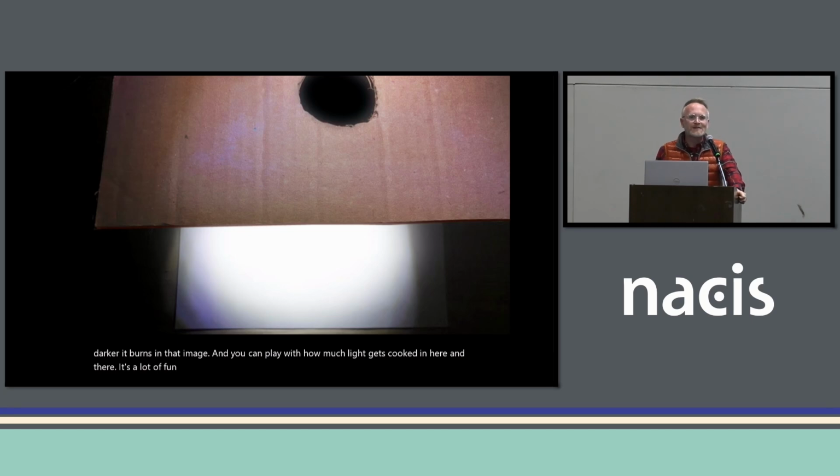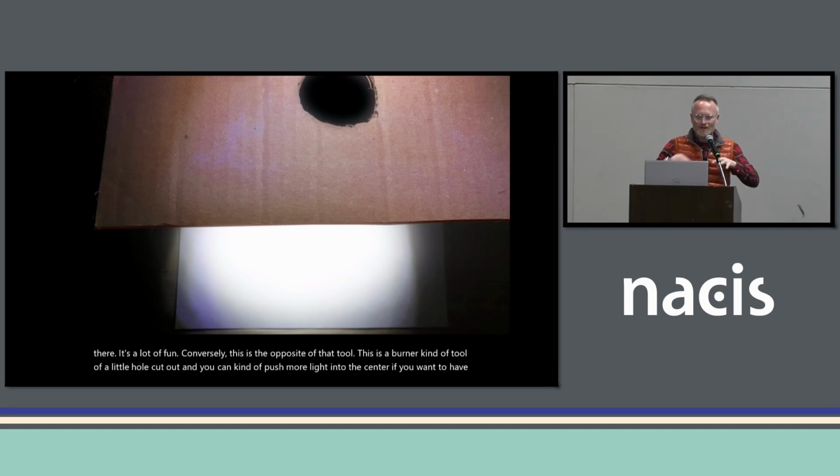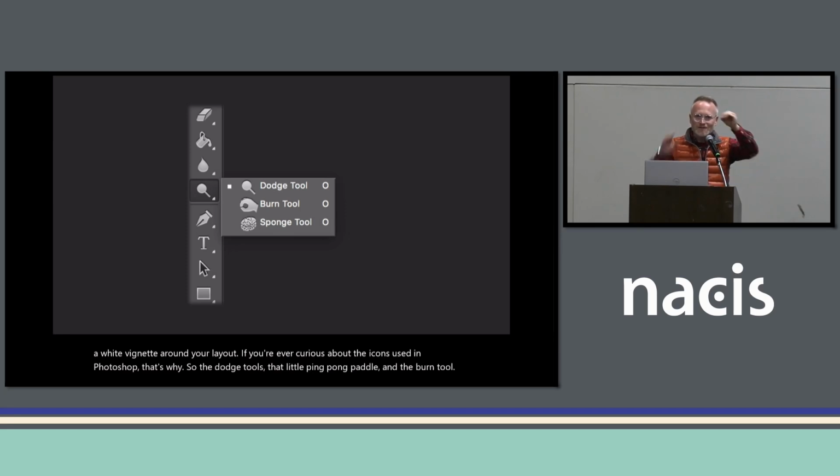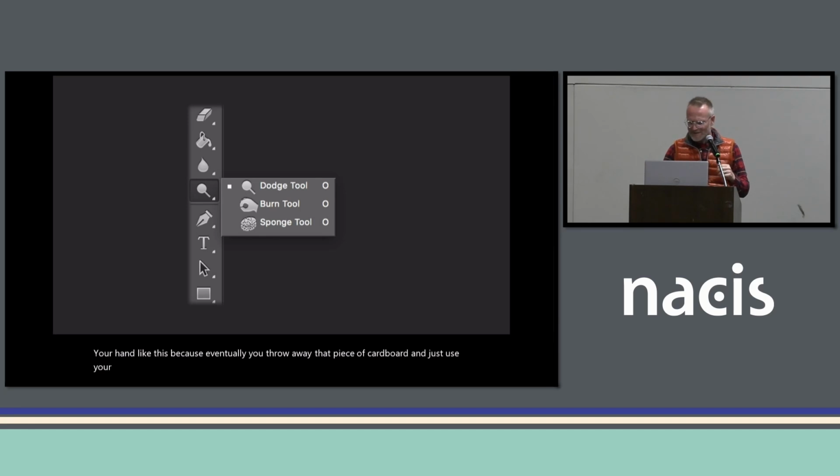Conversely, this is the opposite of that tool. This is a burner kind of tool with a little hole cut out, and you can push more light into the center if you want to have a white vignette around your layout. If you were ever curious about the icons used in Photoshop, that's why. So the dodge tool is that little ping pong paddle, and the burn tool is your hand like this, because eventually you throw away that piece of cardboard and just use your hand and go to town in that way.